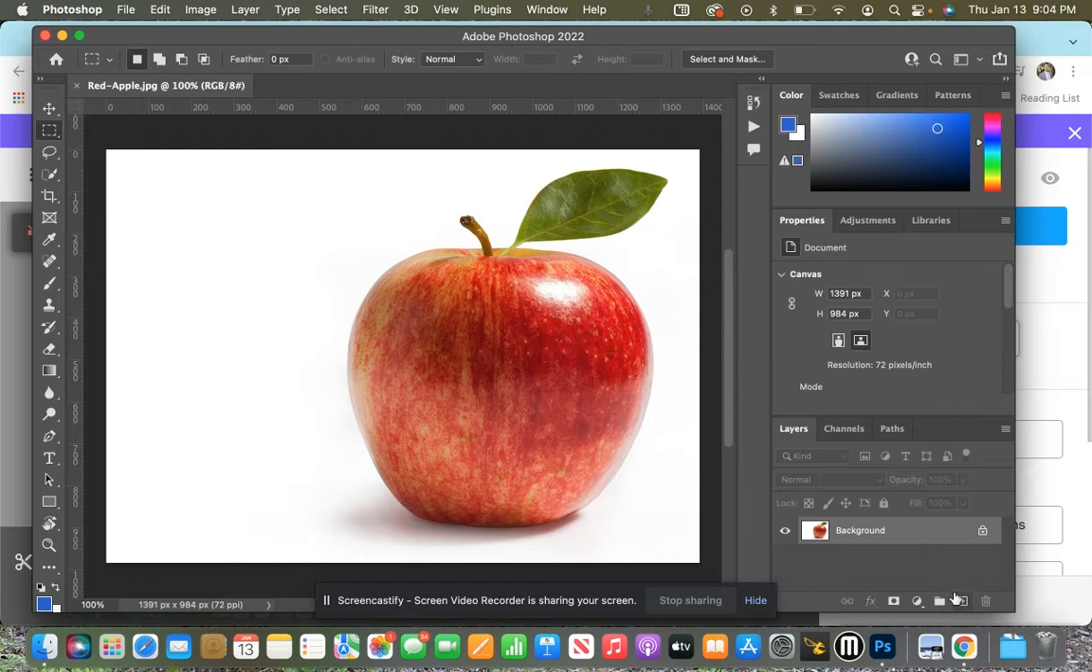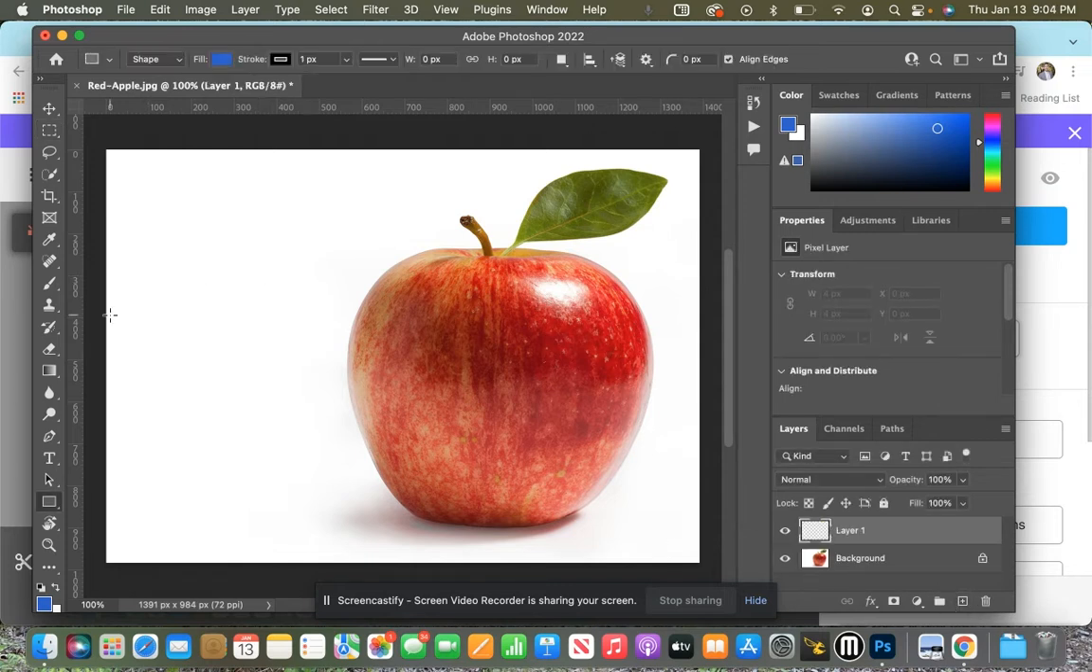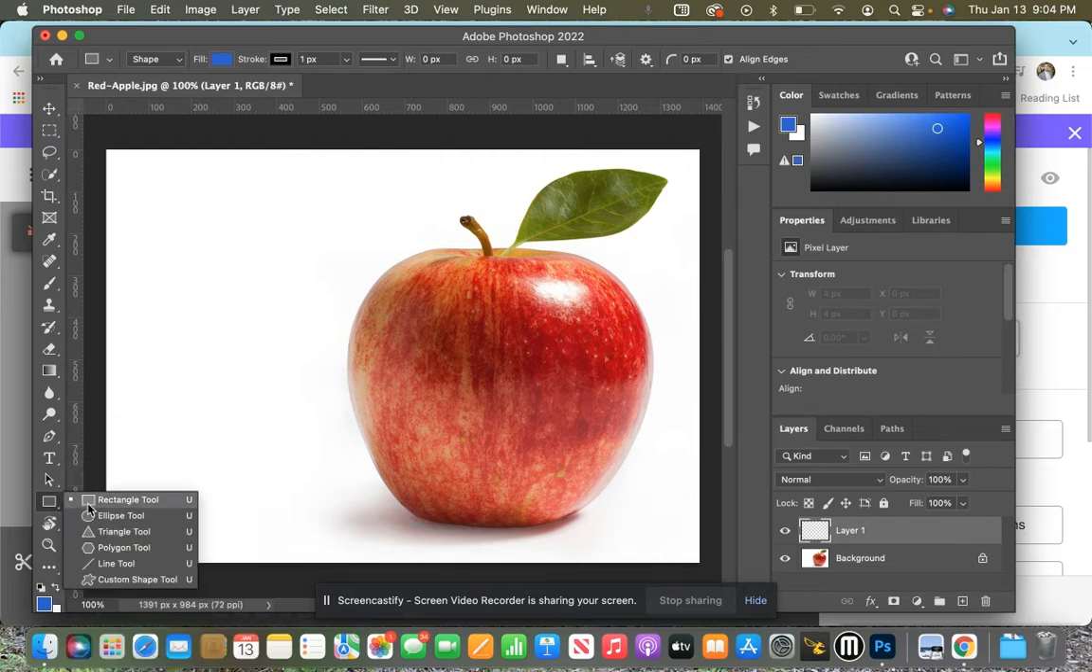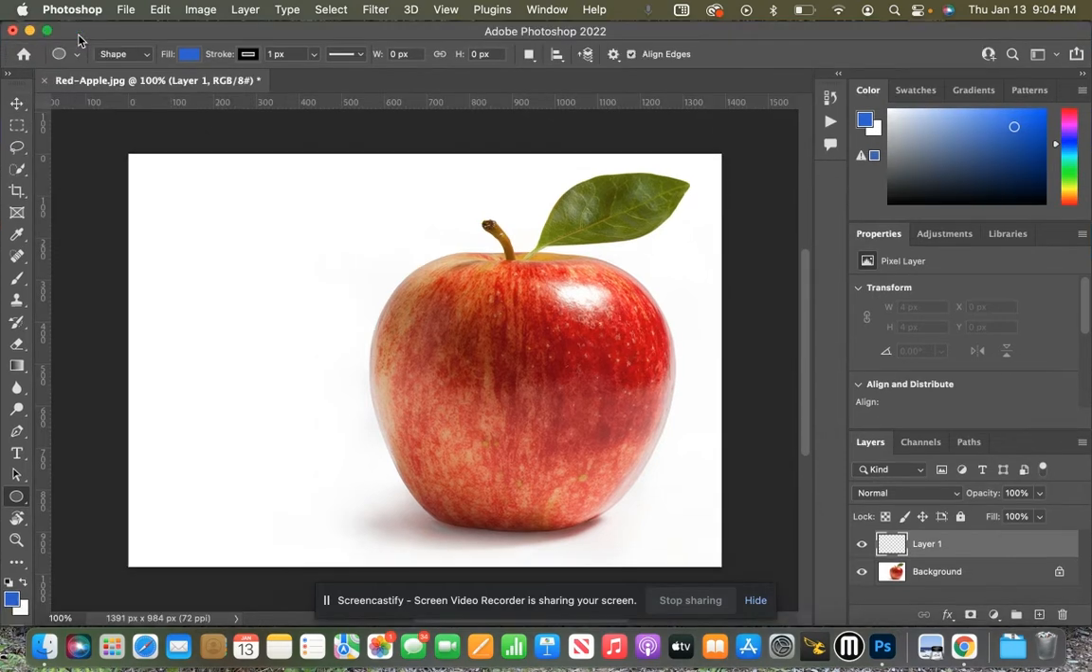Next, we want to create a new layer by hitting the plus button in the bottom right corner. And go to our shape tool and create a circle. Let's go full screen for you guys.